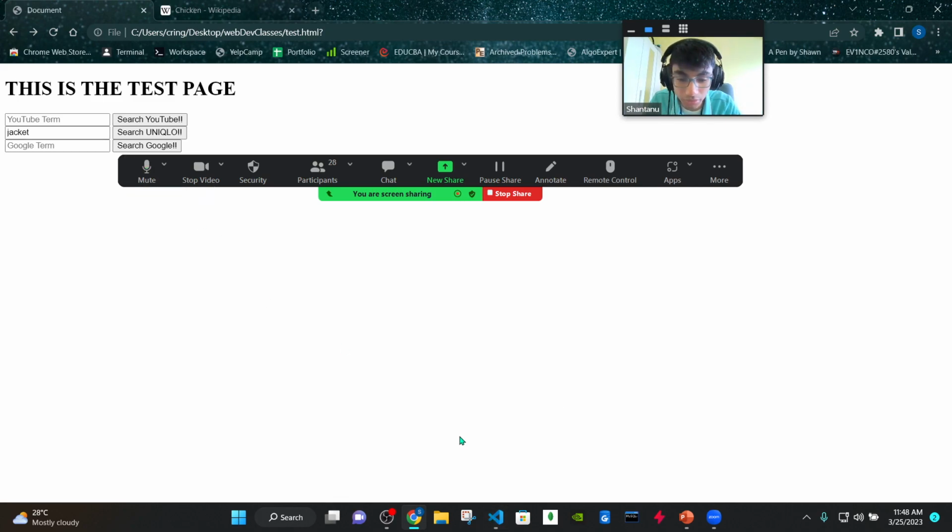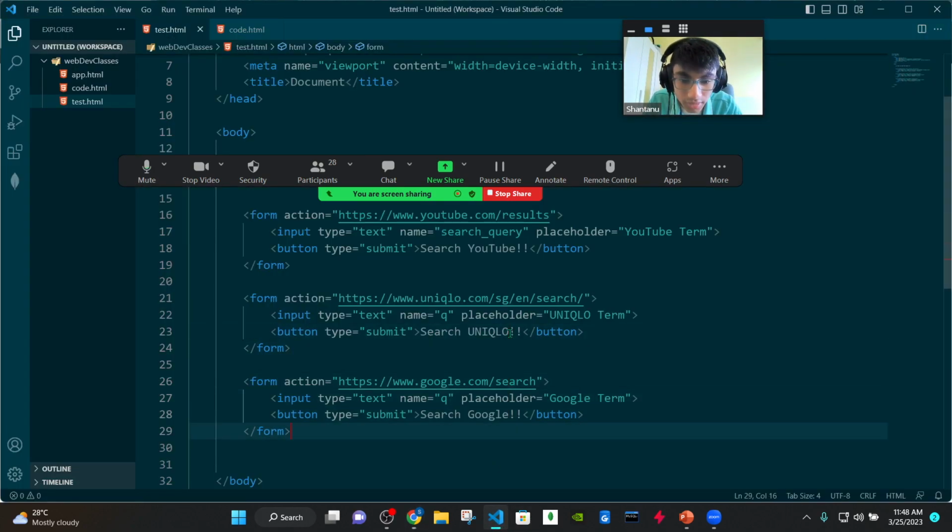And now I'll show you for Google as well. For Google, it's very simple. It's just google.com/search, and then the same name as Q. They use Q instead of search query. For YouTube, they use search query, and for Google, they use Q.